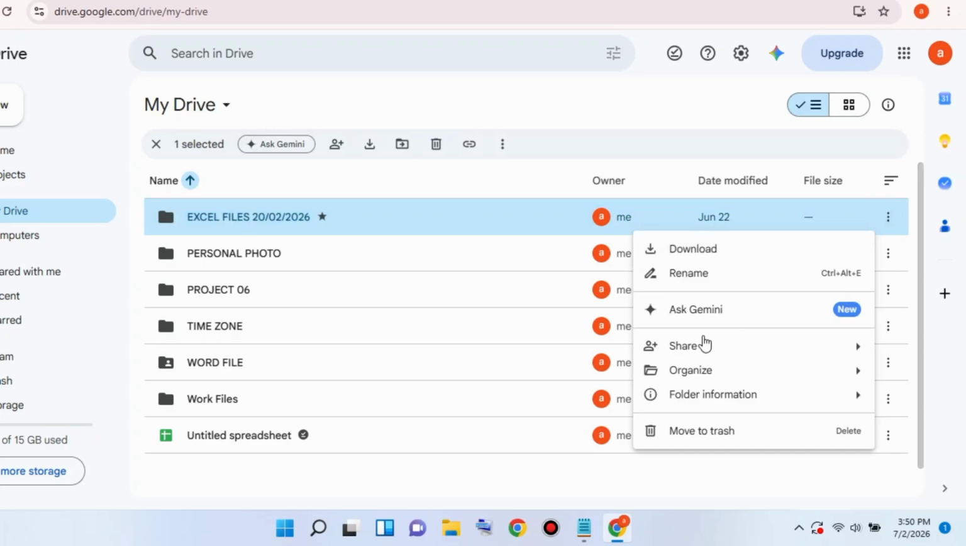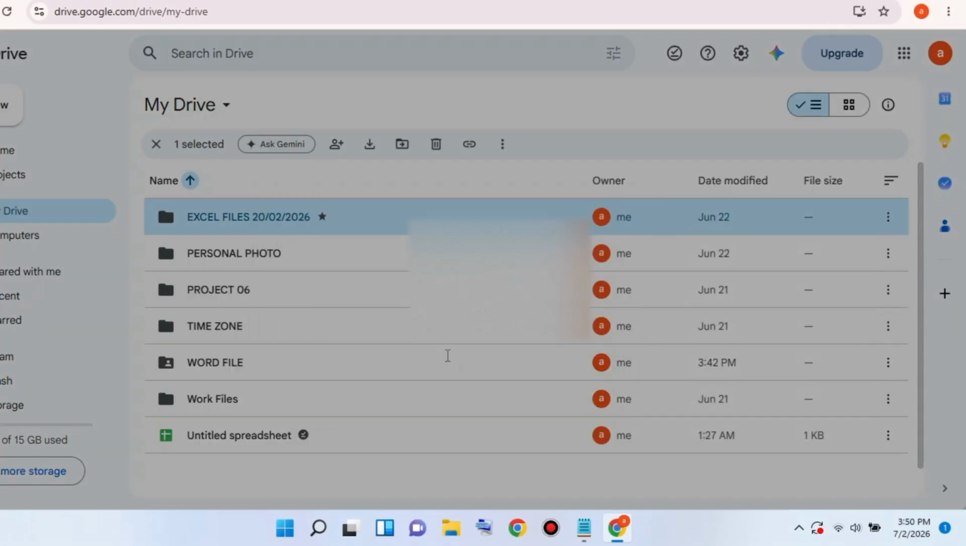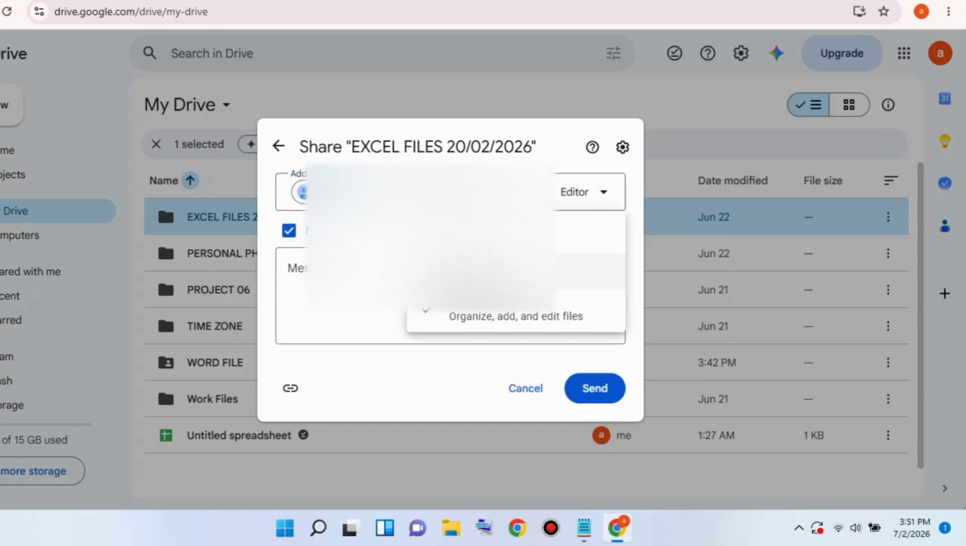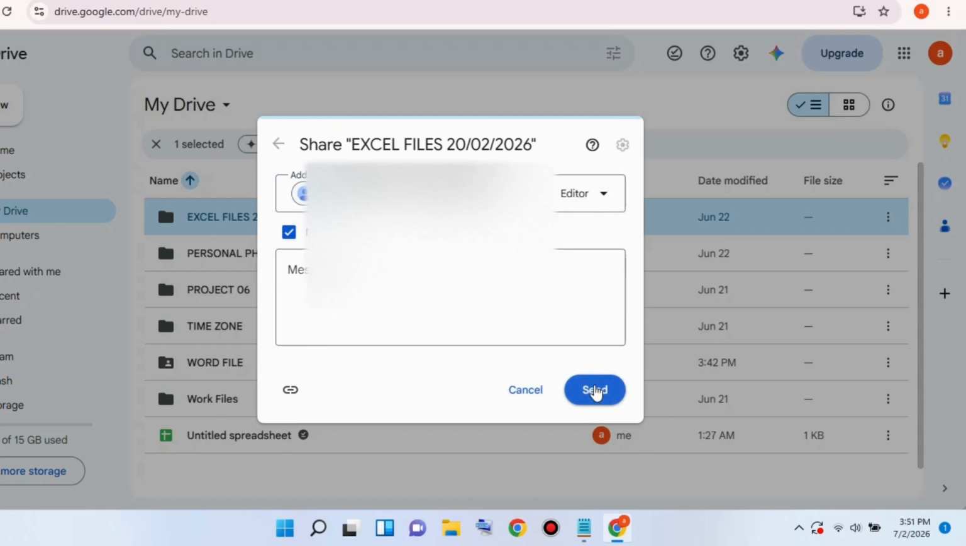Next, select the files or folder, click Share, and enter the email address of your second Google account. For the smoothest transfer, give your second account editor permission before sending the invitation.